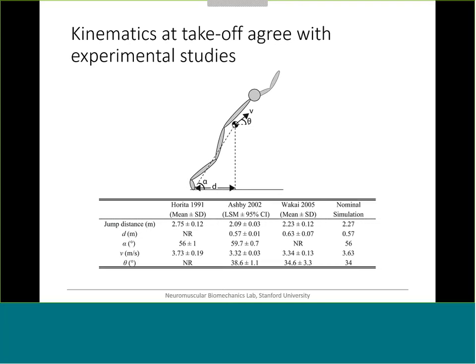There are various parameters reported about the kinematics of the center of mass at takeoff. The first 3 columns are data from previous studies, and the last column contains results from simulation. We note that in the first row, the jump distance of the simulation is similar to the experimental data.